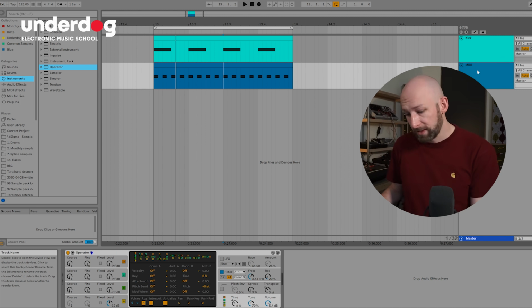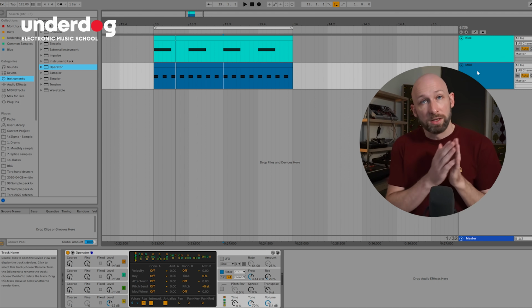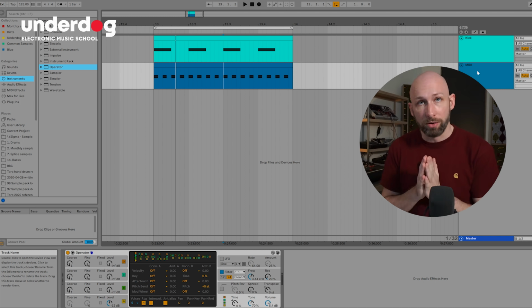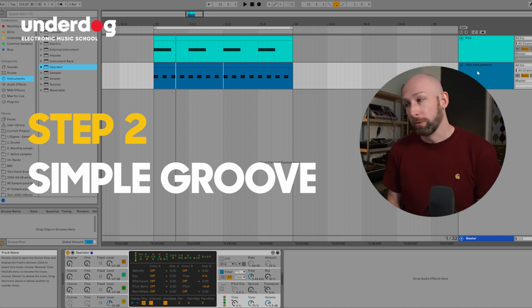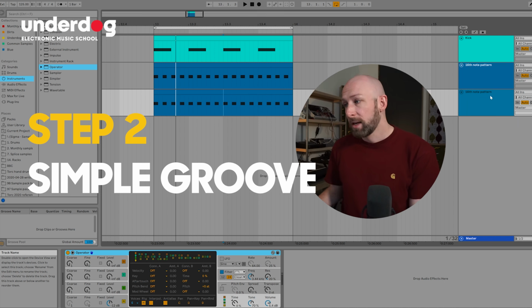This is a simple 16-note pattern where every note is exactly as intense as every other note. Let me rename this. Now let's start making it a little bit more groovy. I'm going to duplicate this channel. And on this second pattern, what I'm going to do is apply some groove.